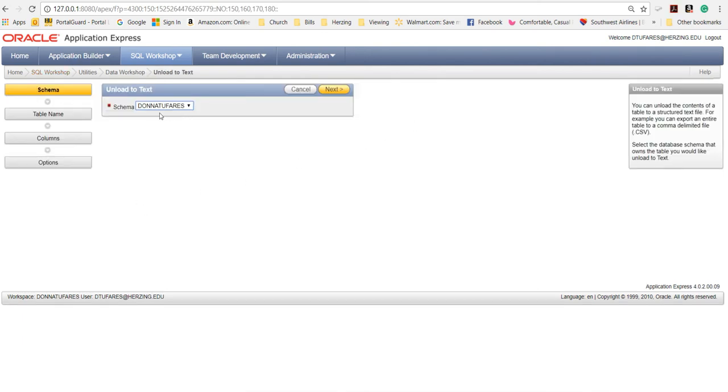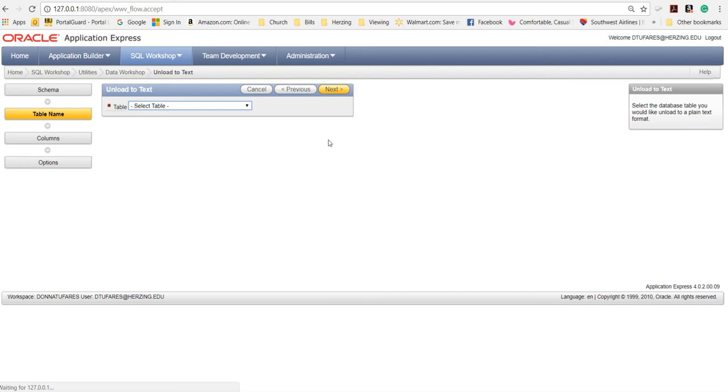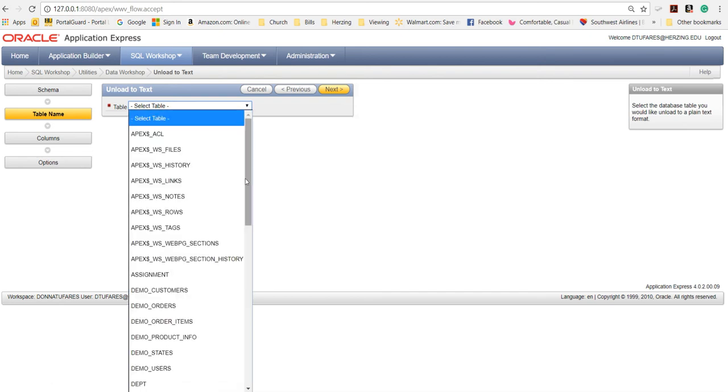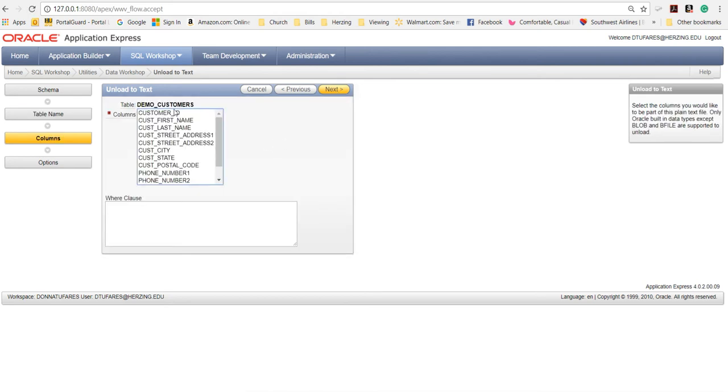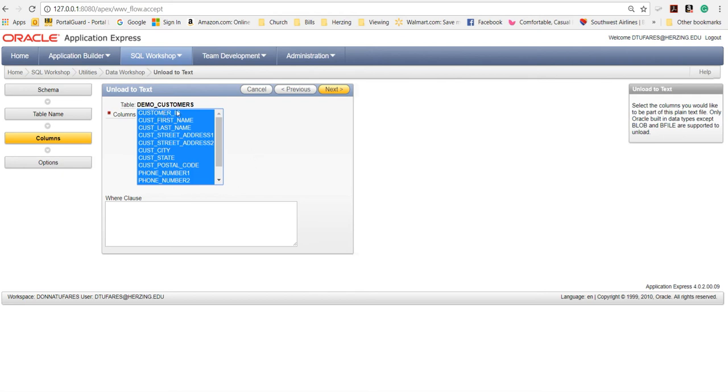First you have to choose the schema, which should already be chosen there. Then it asks for you to choose a table name, so choose a table. Then you need to choose the columns. Make sure you select all of the columns so that all of them show up in there. You can best do it with Control A. Once you've selected all the columns, then click Next.